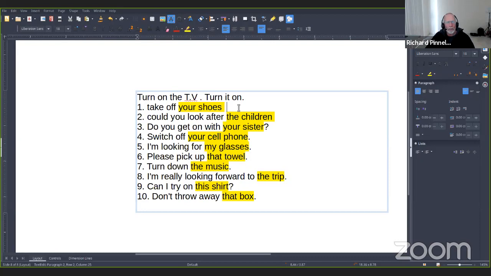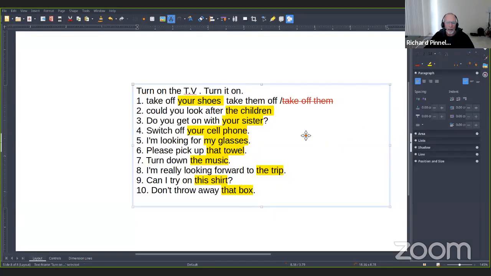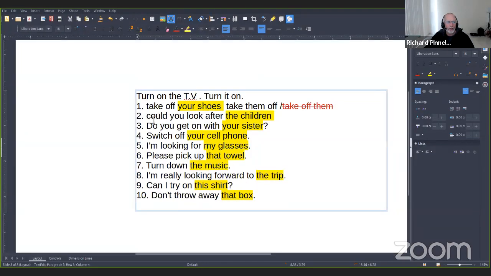Take off your shoes. Using the pronoun, take off is separable. So we have two choices. Take them off, or, oh no, we only have one choice, sorry, because it's separable. Take them off. This is our only possibility because it's separable, because we can't say take off them. This is incorrect, because when we use the pronoun with a separable verb, we can't say that. That's the wrong one.